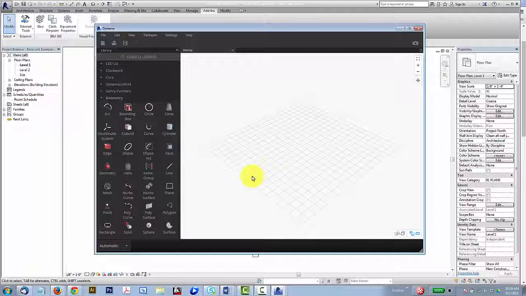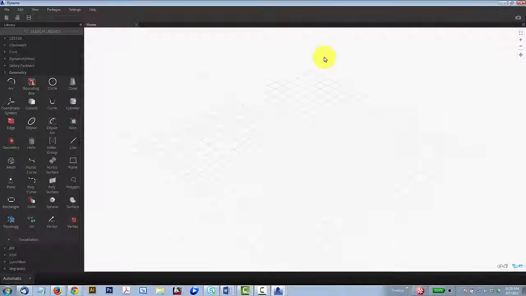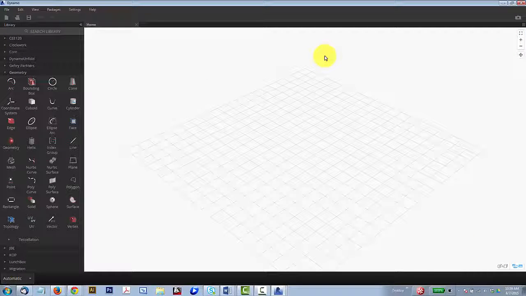So for our example today, maximize this. What we're going to be doing is we're going to get all of our rooms in our current Revit model, and then we're going to export them out to Excel. So my first step is I want to get the rooms. And in order to do this, I'm going to have to start with the room category in Revit.